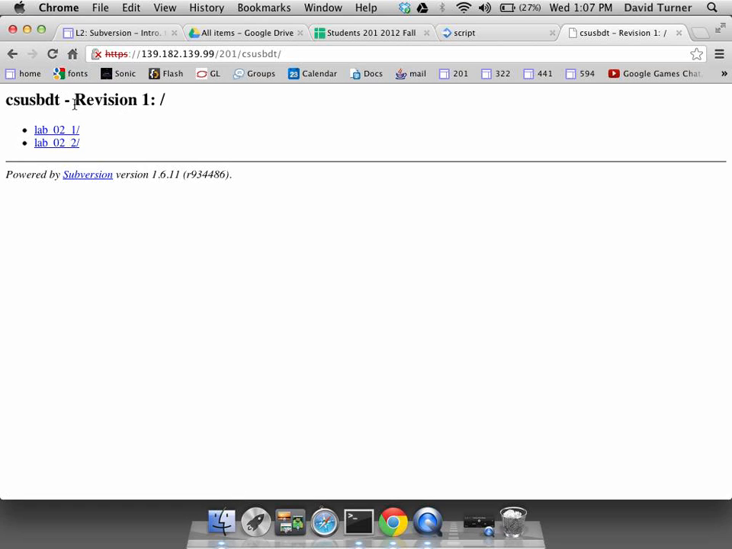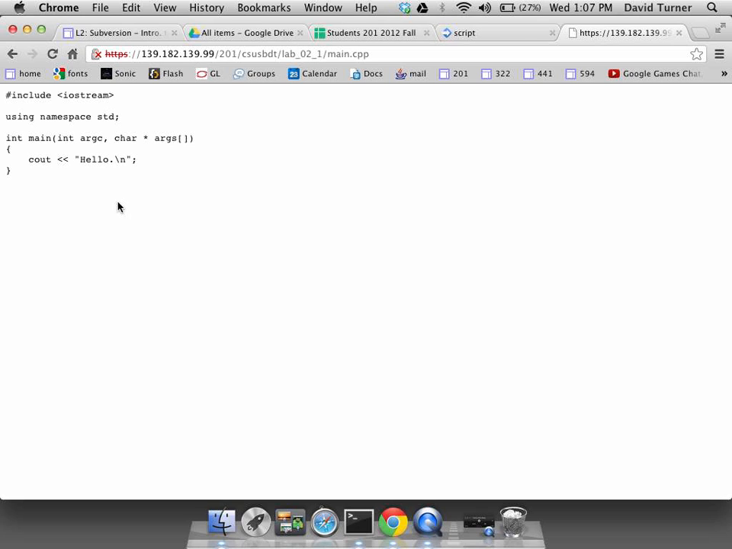And look, revision number, we're revision 1. We have the 2 folders. This folder has main.cpp. We can open that up, and that is in fact our code right there.